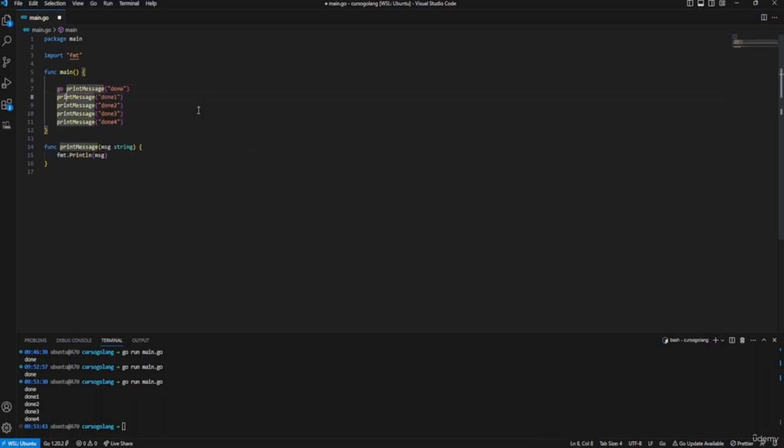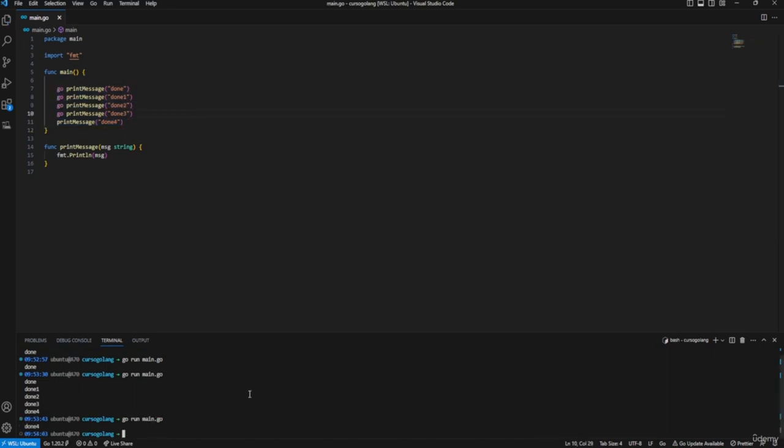We will introduce the goroutine right now. So we are going to use this keyword go and call the function after this. So this will be executing these print messages asynchronously. But when we execute the program, we don't see the output of the first four messages.